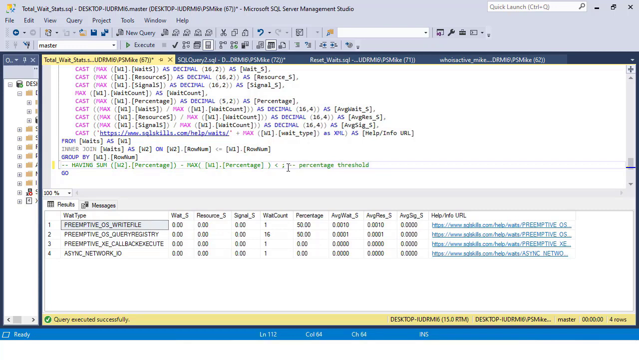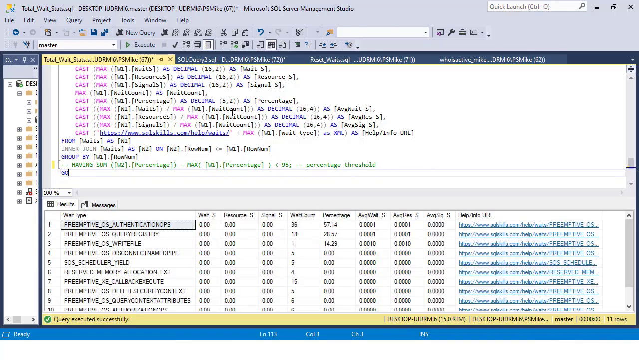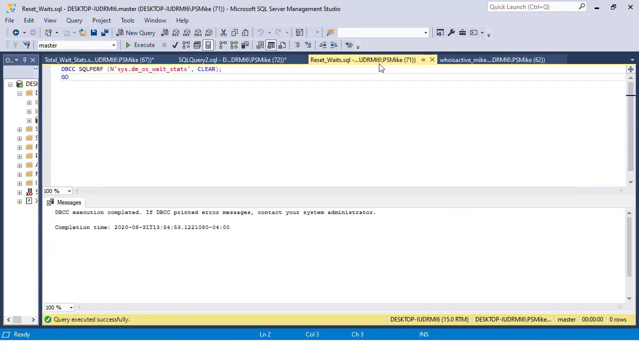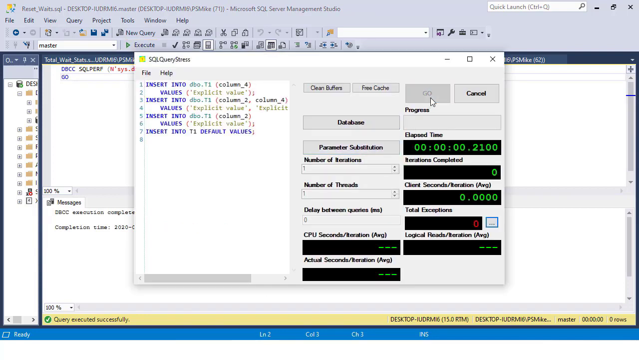Actually, this was the original code, I think, is 95. But we want to see everything. All right, so let's go ahead and execute. Look at all that stuff. I said clear it. What's going on behind the scenes? Reset it. Clean. All right, let's go and fire off this.